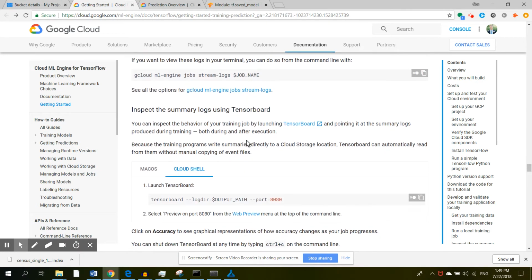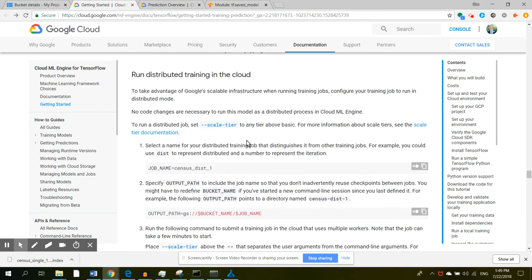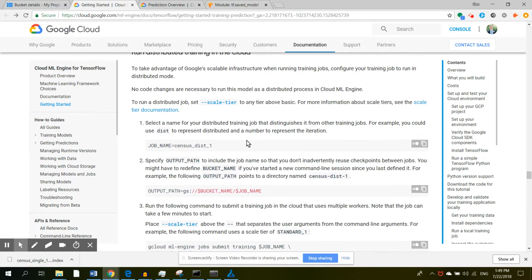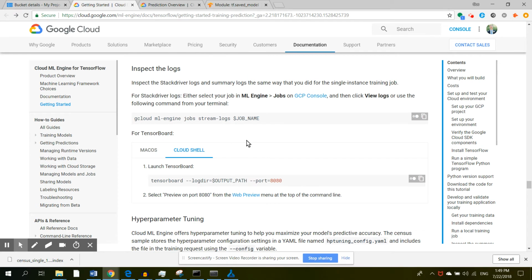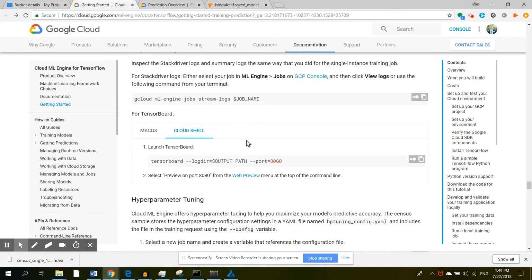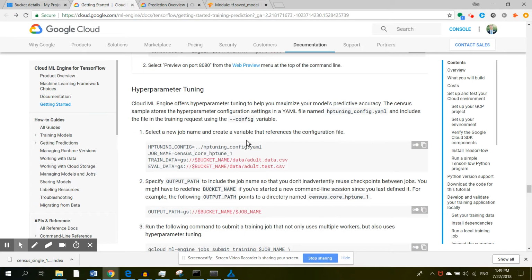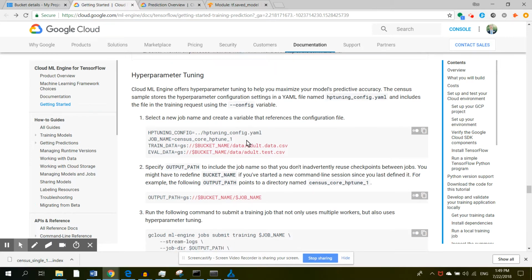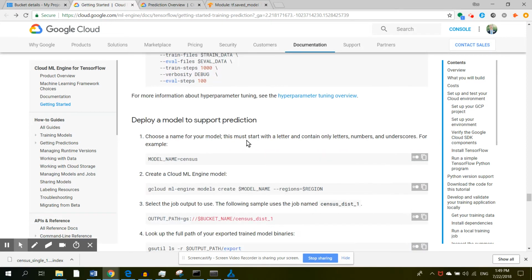You can skip some TensorBoard, whatever. You can skip this step to run distributed training. You don't have to do that for this, just to get a quick example working. You can also skip the hyperparameter tuning. So if you want to build a good model, you want to tune your hyperparameters, but we don't have to do that for just the basics. So you can skip this as well.